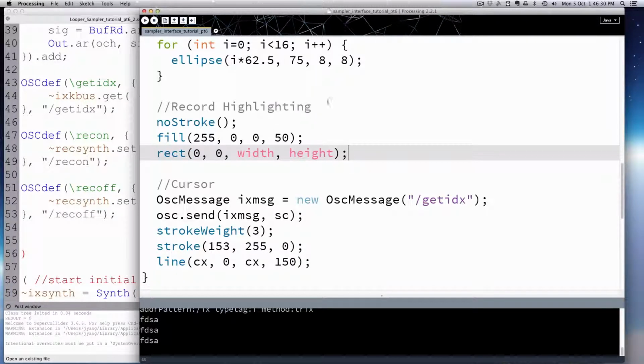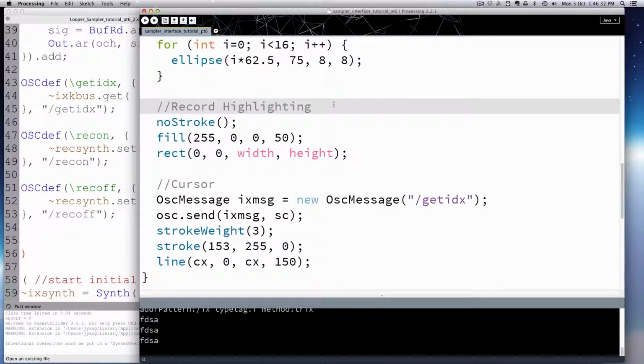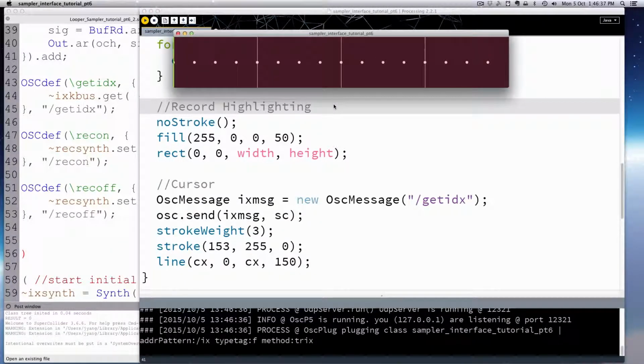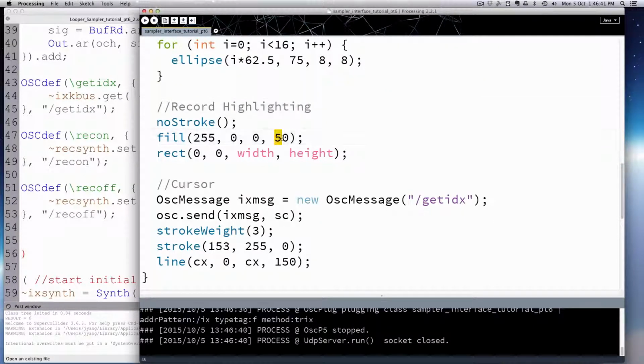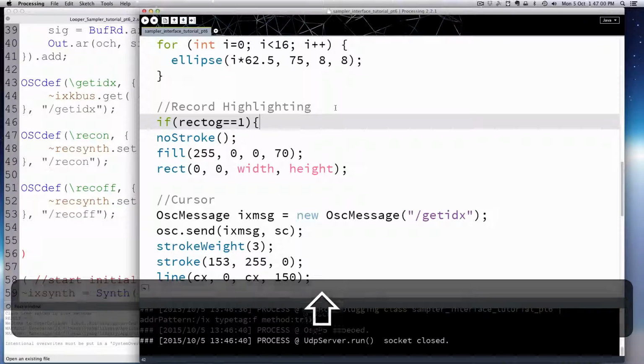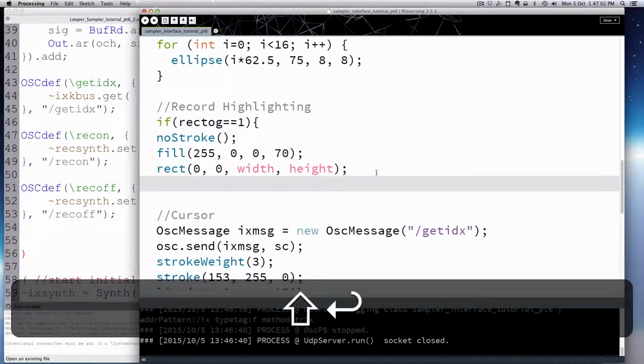Okay. And so this will just happen now, right? Once I run it, it'll be there. See, it's just highlighted like that. But we only want it to be highlighting when the record toggle is on. It's 1, right? So let's make that slightly more opaque, and we'll use an if statement. So we'll say only if rec tog equals 1. And if it's not equal to 1, if it's 0, then it won't draw any of this.